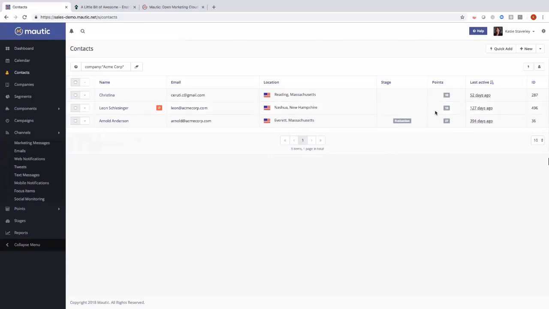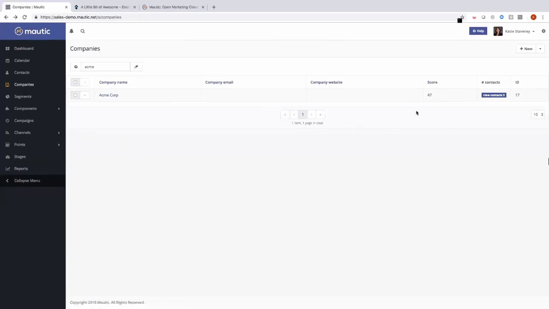Each of these individuals has their own set of points, and then if we go back to that company, what you're going to see is the aggregate score of those individuals for that company, Acme Corp. What this really means for you as an end user is it allows you to start to understand how active contacts are at individual companies. If your team is building ABM campaigns or account-based marketing initiatives, you can start to understand which of these companies on your target account list have active contacts.